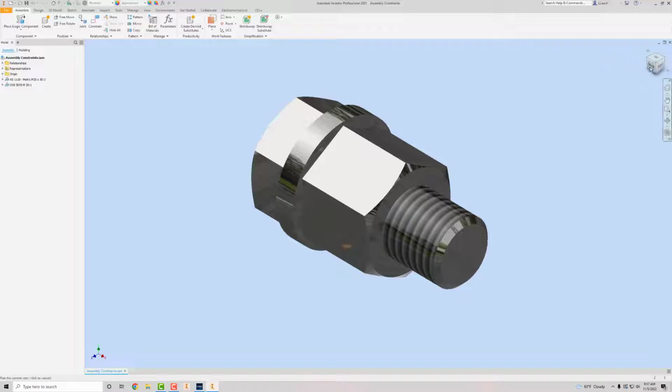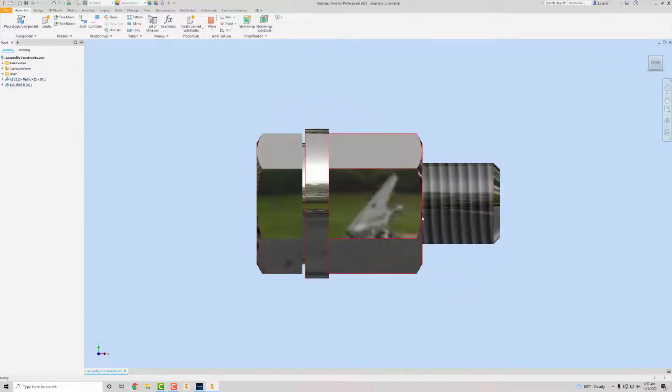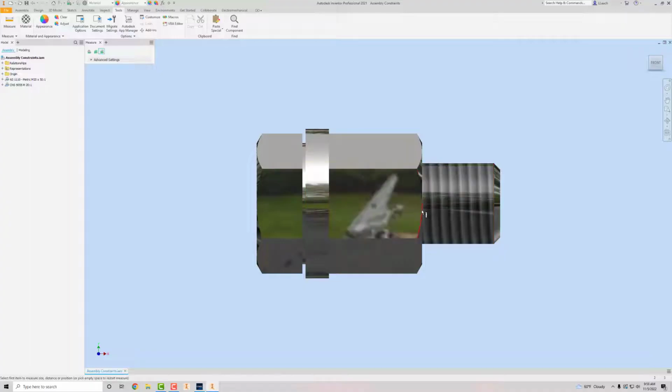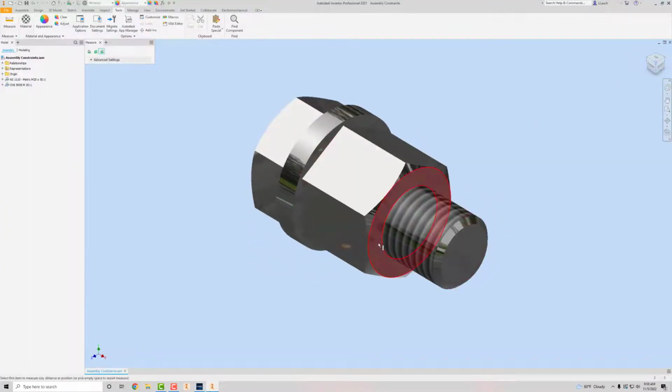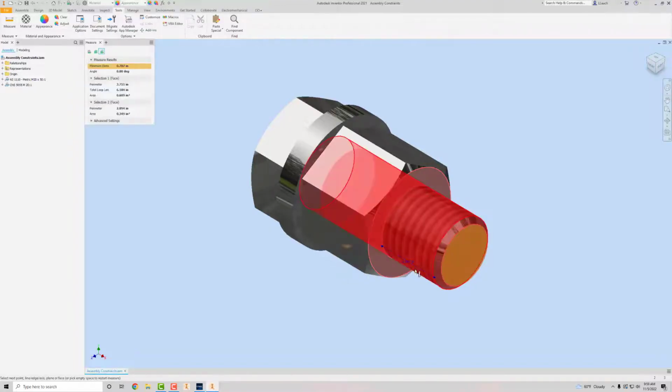And then I'm gonna look at the front view. So what I want to know is how much is sticking out here. So I'm gonna go to my tools with my little ruler here. I'm gonna click this. Let me click this face here, and then this face here. And then that tells you that the part that's sticking out is 0.787.